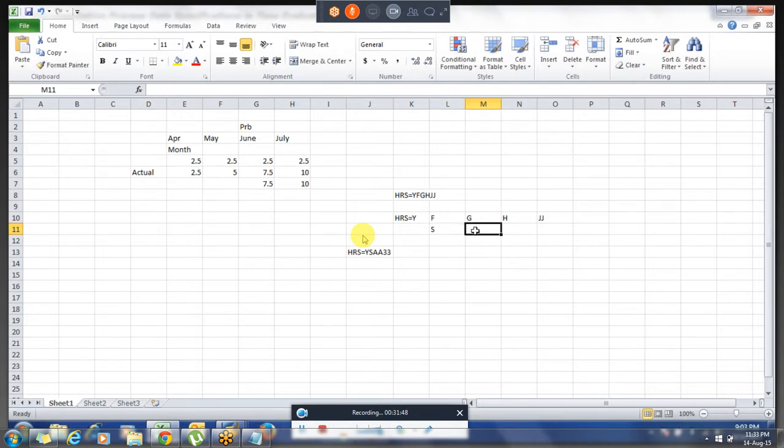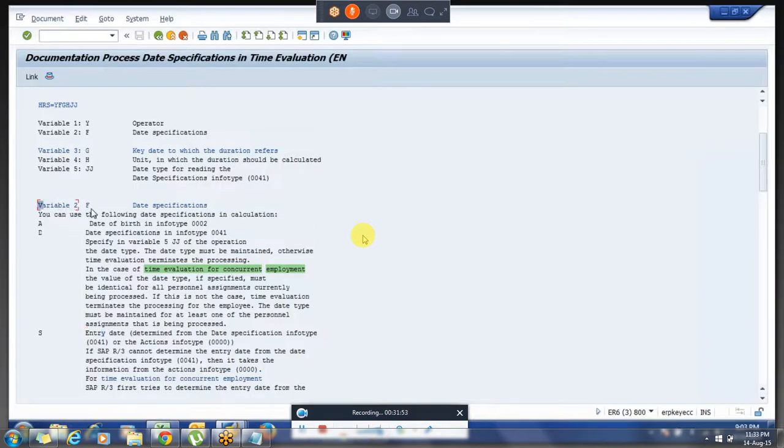Okay, we will come back anyhow. I will explain again. So this is the variable 2 which we have done. You can use the remaining things also as per the client requirement. As per our requirement, we are going to use S.